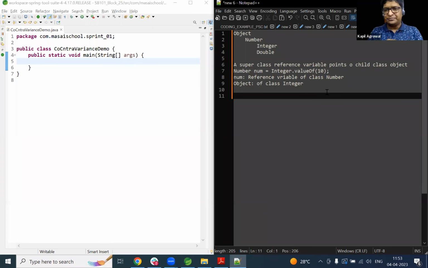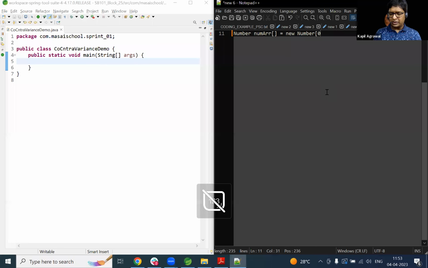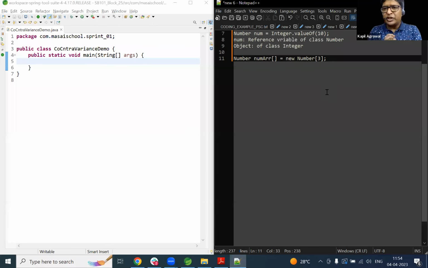Now let me change the situation. When I'm changing the situation, for example, let's say I am writing Number[] numArr equal to new Number[3]. Let me write the point here, I am writing 3. So a simple question that I'm asking you: here, how many objects are created? Write on chat, how many objects are created in line number 11? Hurry up, please.